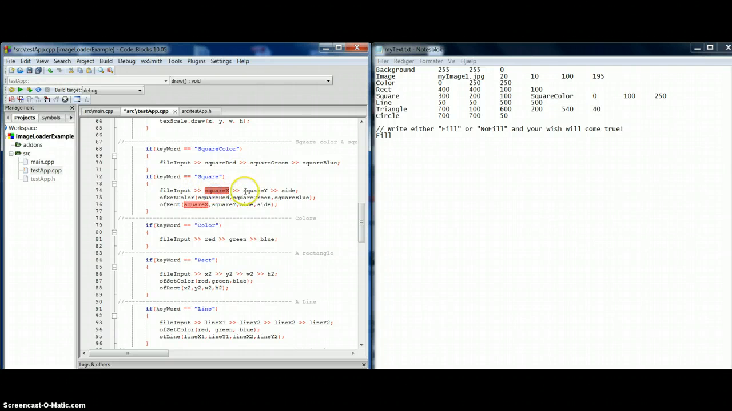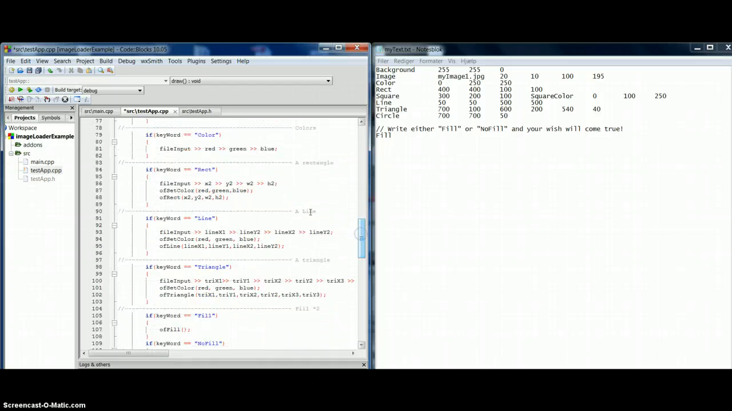It's going to take square x, square y, and a side, just one side of course, because the sides are equally long. And then set the color, offset color of the square, and then of rect, which is also a built-in function in openFrameworks. Just print it out, and that's basically what we do down here as well.